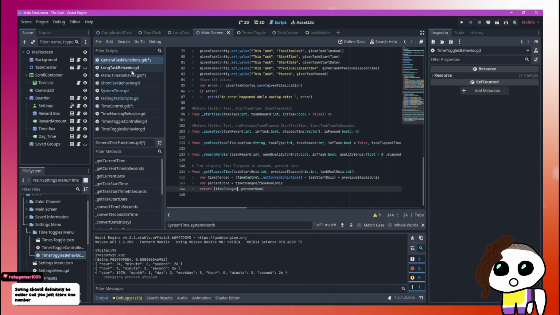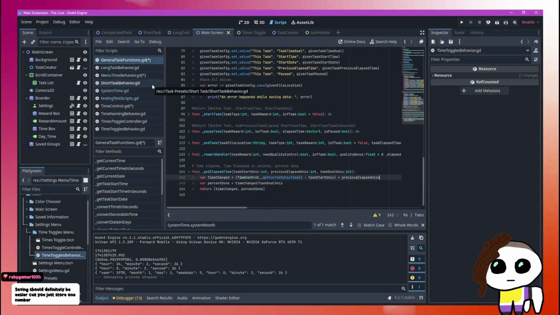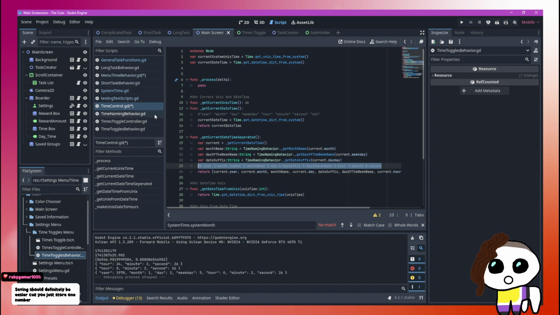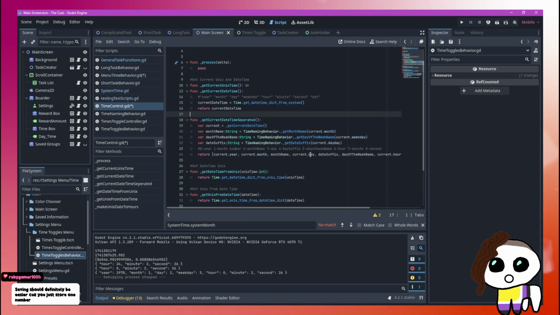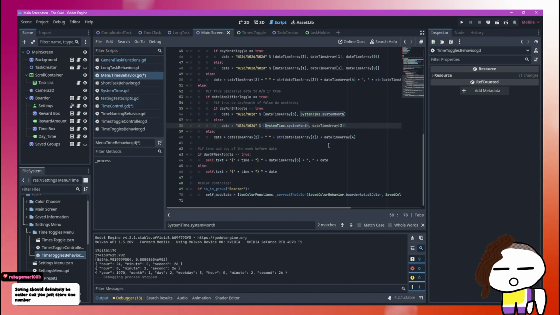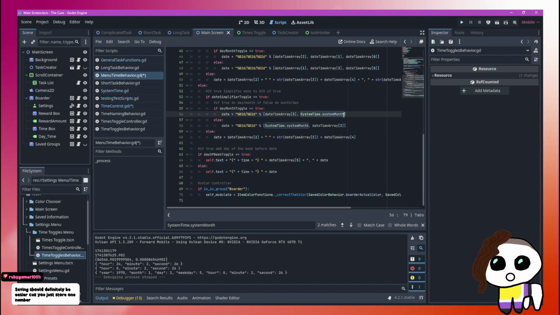No, I won't do that yet. Actually, that's something I know I'm gonna do. Saving should definitely be easier because you just store one number. Yeah, that's true as well. But there's a lot of cleanup work I now have to do, reorganizing everything, and seeing what still will work afterwards.